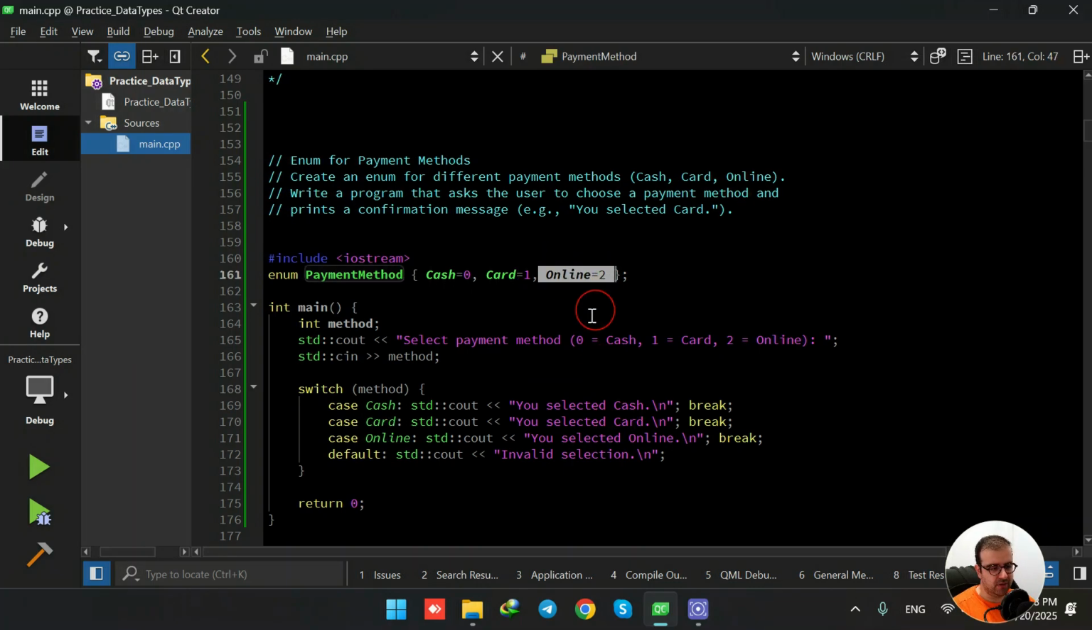And if the user enters 2, 2 is stored here, and online equals 2 in our enum. Therefore, when we have this statement in parentheses, the online case is true, and it is going to print you selected online in the output. If neither of these numbers is entered by the user, we are going to enter the default part, and this message is shown in the output: invalid selection.